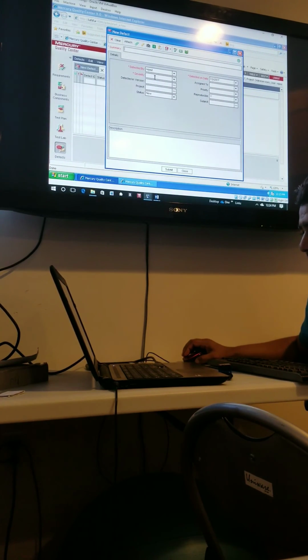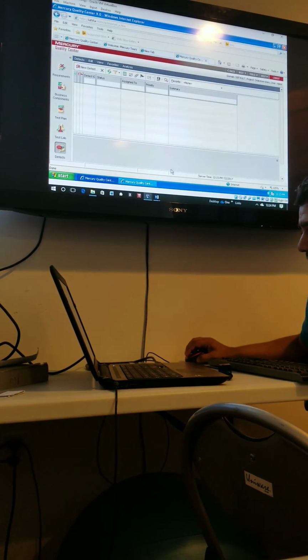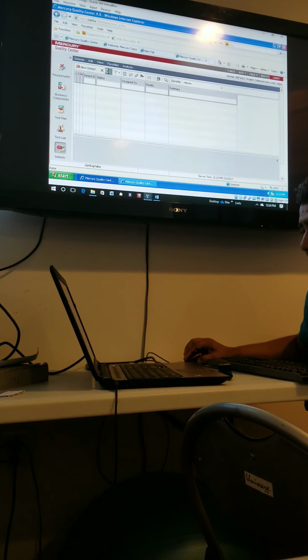Do you see any browser? No browser. No worry. So that's what we did. Under new defect, we actually added a field that's called browser. I get it. It's supposed to be there.